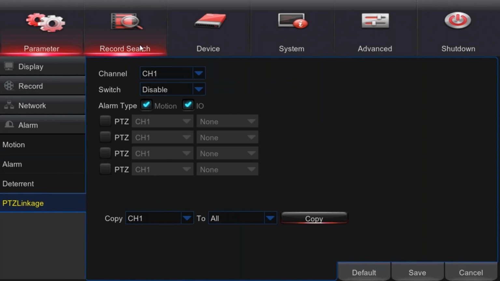And here you have PTZ linkage. So this allows you to link motion and alarm settings onto a PTZ. Okay, so that's parameter. That's all the configurations for the NVR.